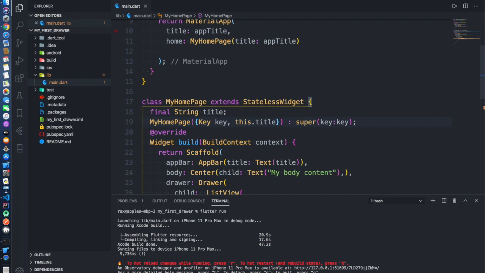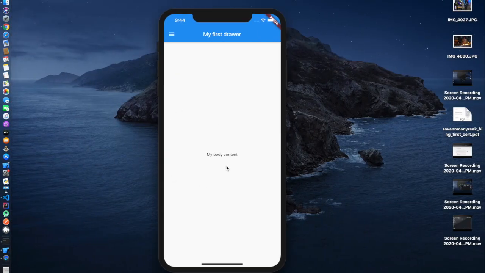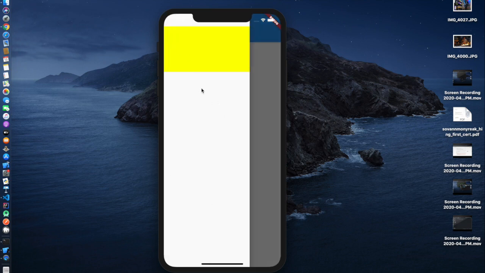Since I'm connected to my iPhone Pro simulator, as you can see here, this is our app, and this is our drawer. You see here we declared it as yellow. How about when you want to list down items here, like for example links to page 1 or page 2, or about us, or contact us, or any page that you want to list down? Okay, let's do that.